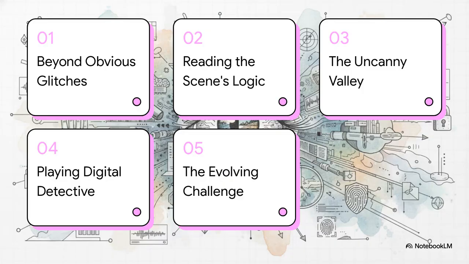So, here's our game plan. First, we're going to move beyond the obvious glitches. Then, we'll get into how to read a scene's internal logic. After that, we'll dive into this fascinating idea called the uncanny valley, play a little digital detective, and finally, we'll wrap up by looking at the evolving challenge ahead.